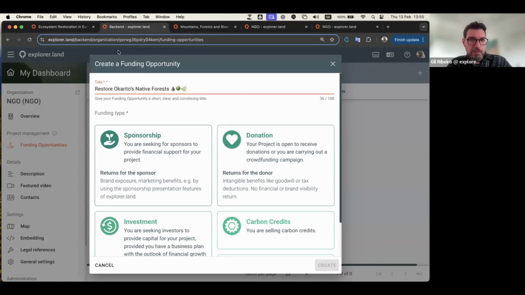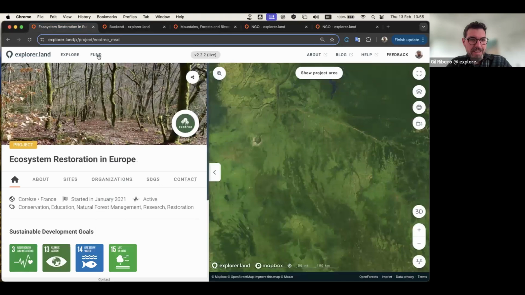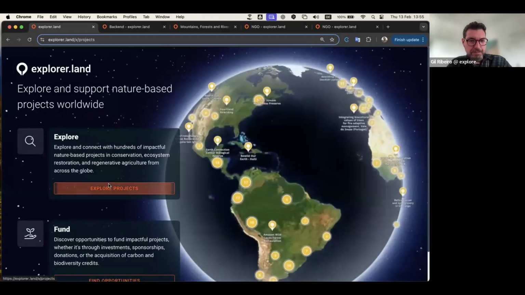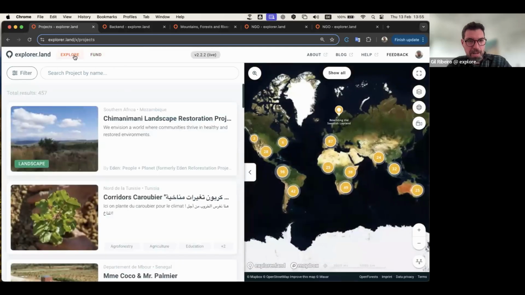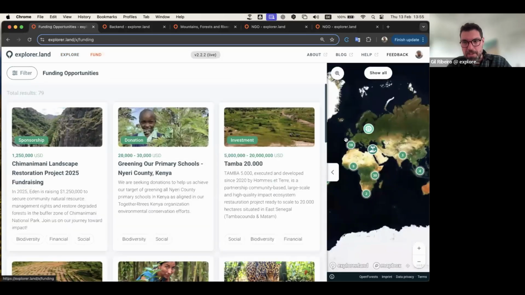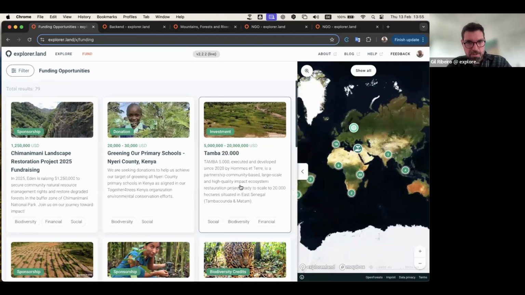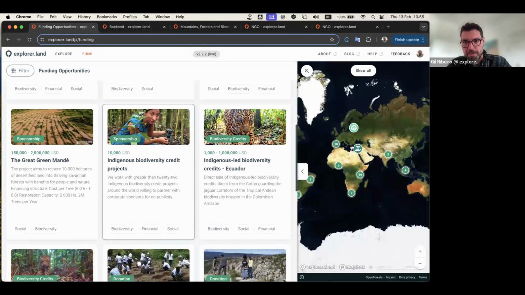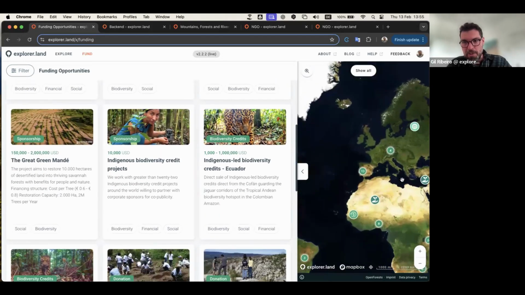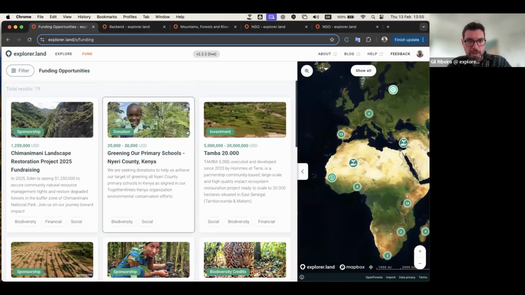So really quick before we continue here, on the main page of Explorer.land, next to Explore, you have the Fund. This is where you would see the funding opportunities. You can see them all here and on the map as well, where they are located. We're going to create one of these now for our projects.